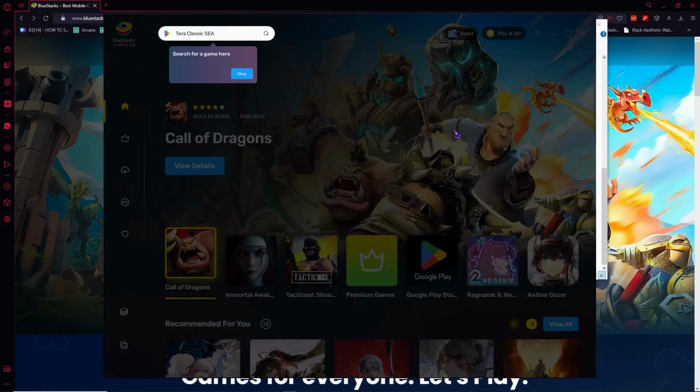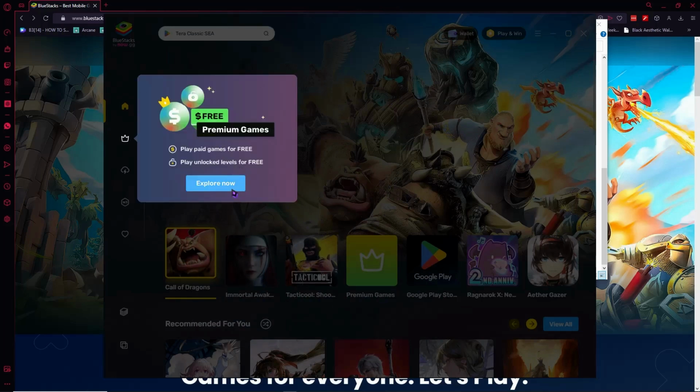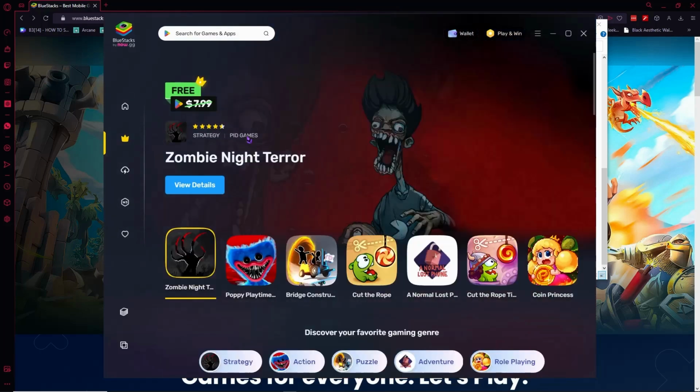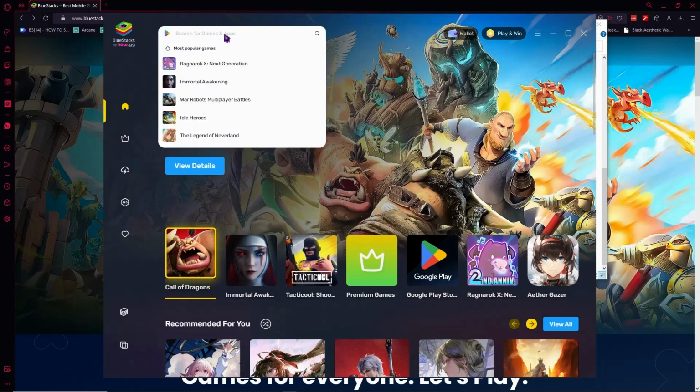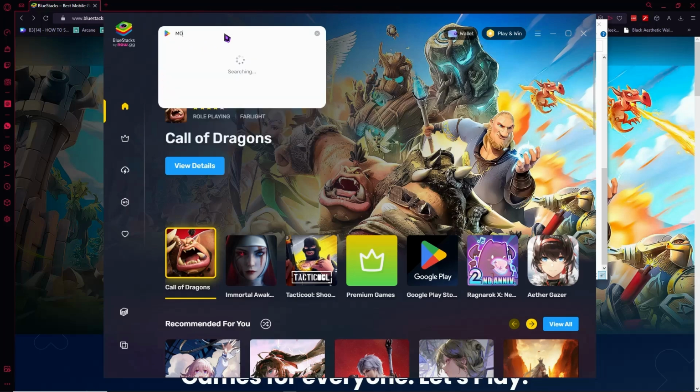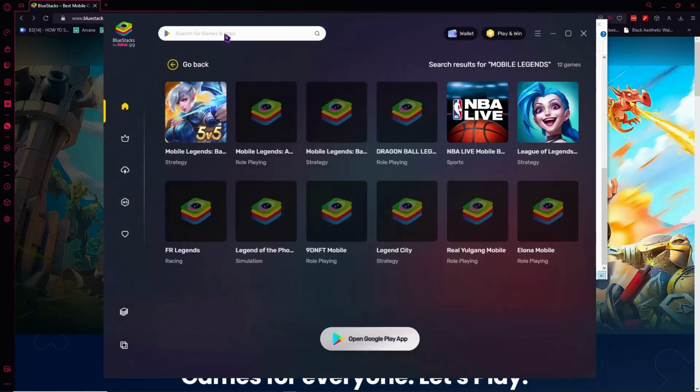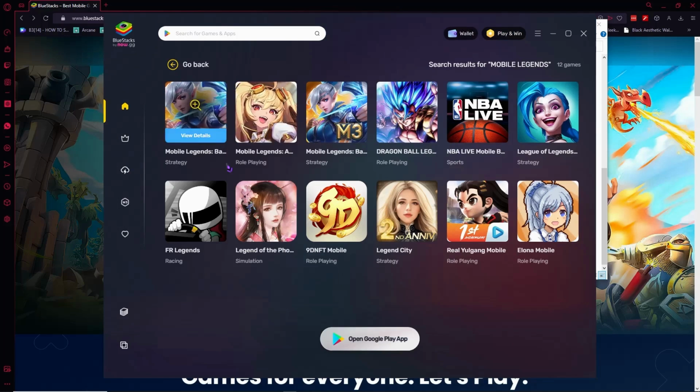And now here it is, it has finished downloading and loading. So from here, we can actually start using Bluestacks, and there are some guides right here that will pop up first when you first open Bluestacks. But from here, you can essentially already use the Play Store. So from here, you can search your favorite games. So maybe let's go for Mobile Legends. When you search for Mobile Legends, you actually have it right here.